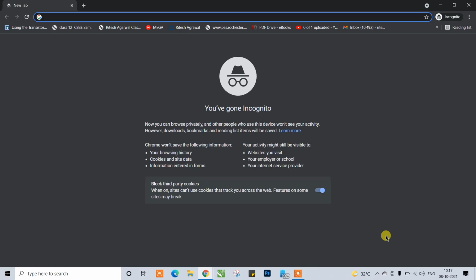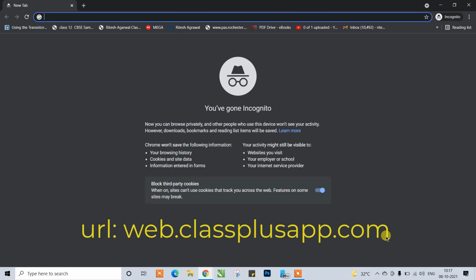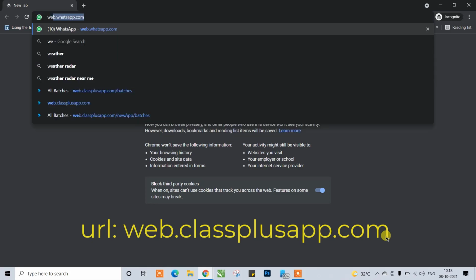Hello everyone. Today we will see how we can use Ritesh Agarwal Classes app features on the web. Mainly you can use it for test purposes.